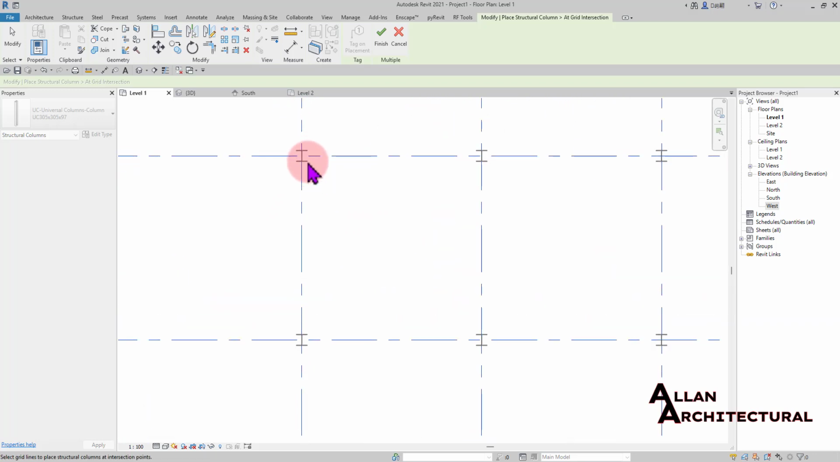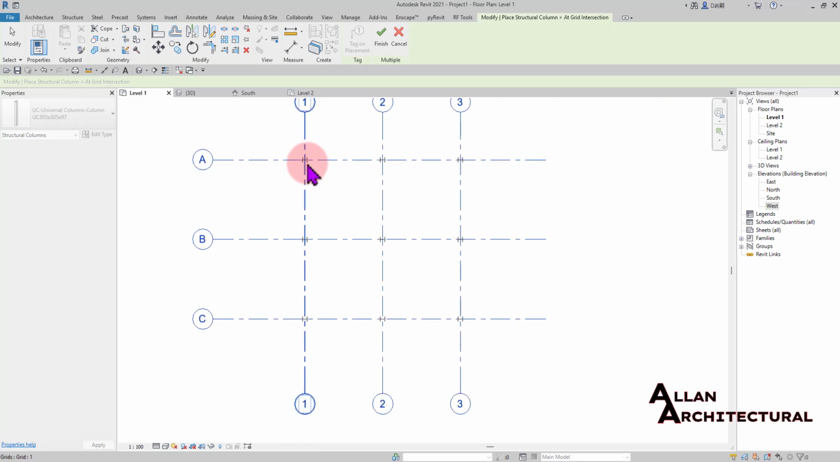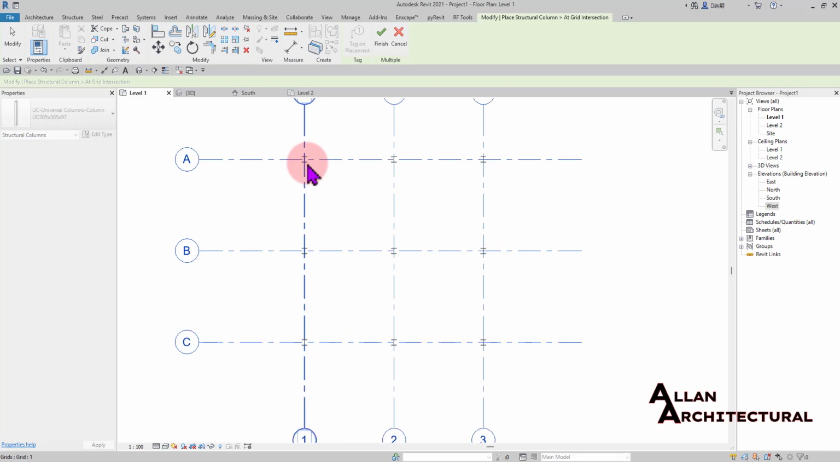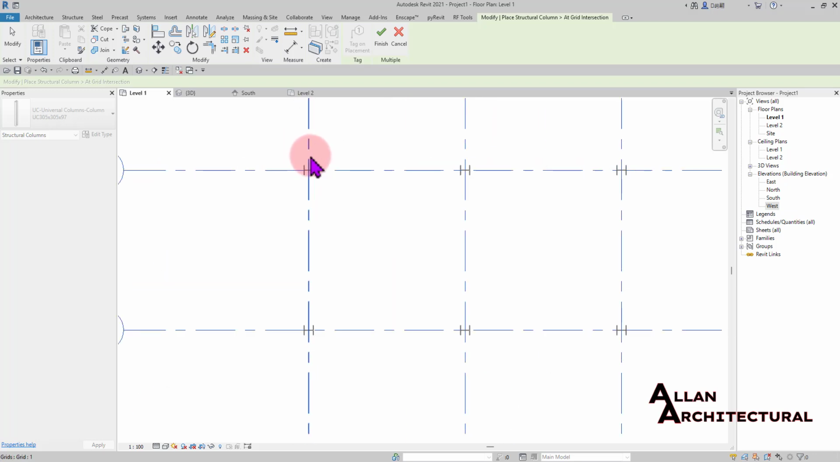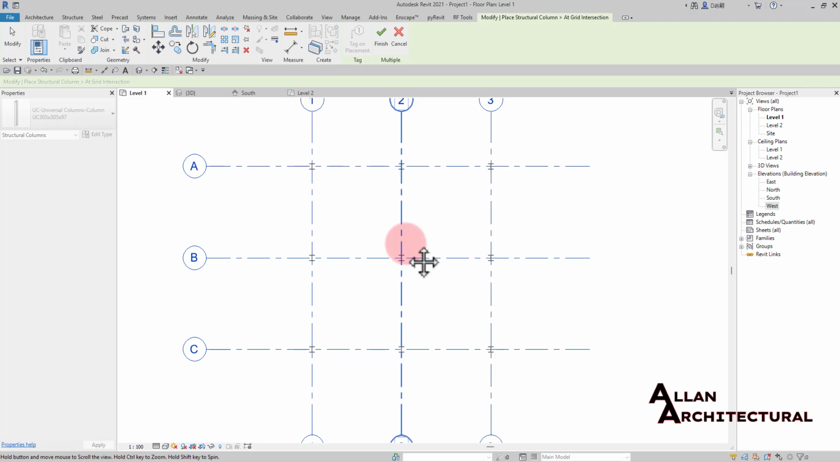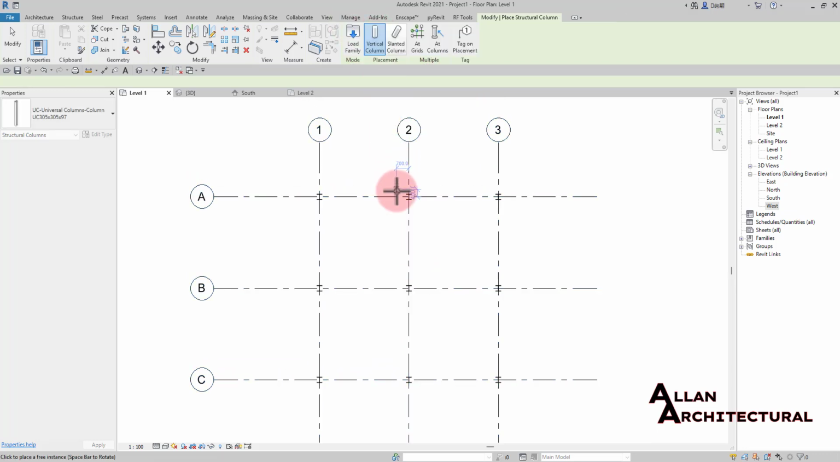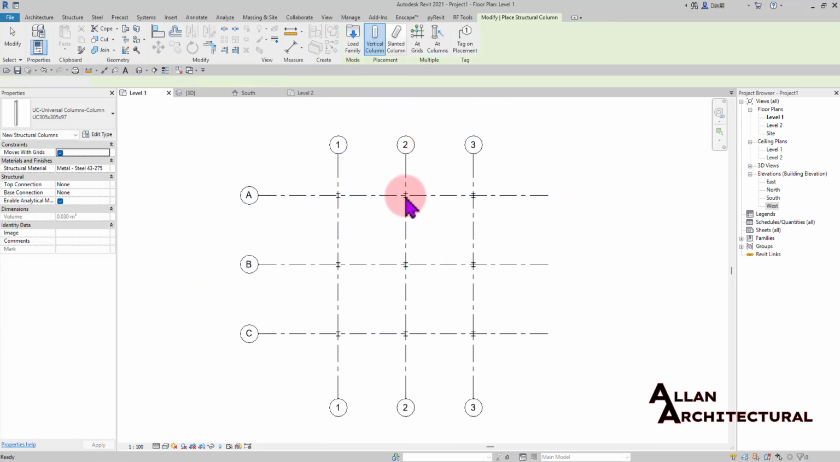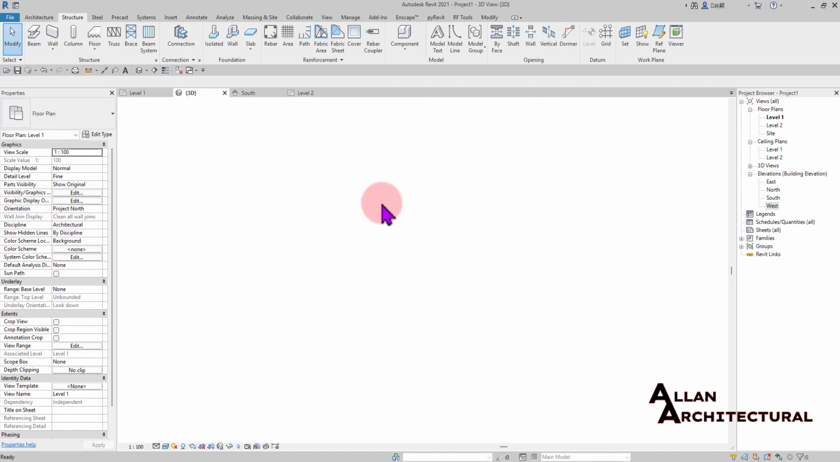Now you can actually hit the space key on your keyboard, and it changes the orientation of those columns, which is something you need to know as well. You need to have that at the back of your mind. It changes all of those orientations in there. So it's something you should get to know about. Then I'm going to finish that in there. So now I'm going to escape out of the way. I'm going to head into my 3D view.